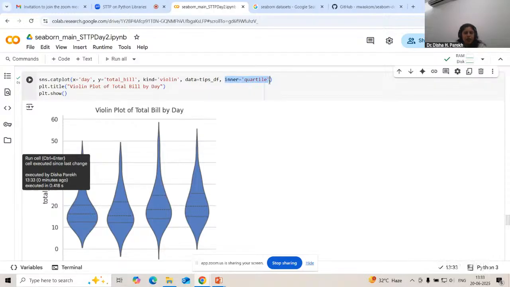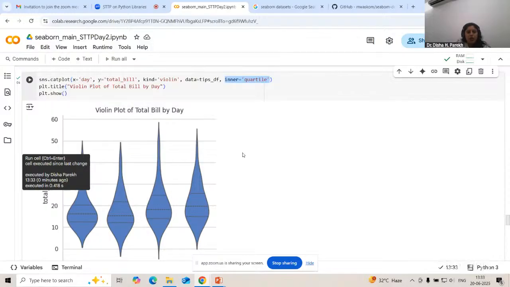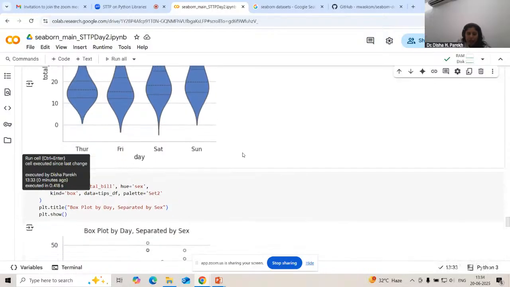When I give inner quartile, I hope you remember while I was teaching you violin, I said that these are inner quartiles, and those are represented in the form of your first quartile, third quartile, your median, just like your box plot. But rather than box, I have given a violin shape, and so that is how it comes up. So kind is equal to violin. This is how you can give various other plots with cat plot. Essentially, I find it always good to use cat plot.